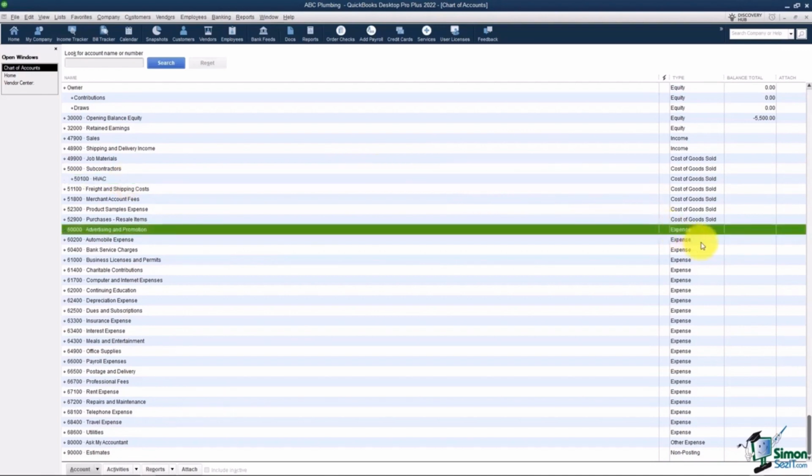The next type you're going to see are your expenses down here at the bottom, and you can see there are quite a few expenses here. I'm going to go ahead and stop the video, and let's go ahead and move over to part 3, and we will continue setting up your chart of accounts.